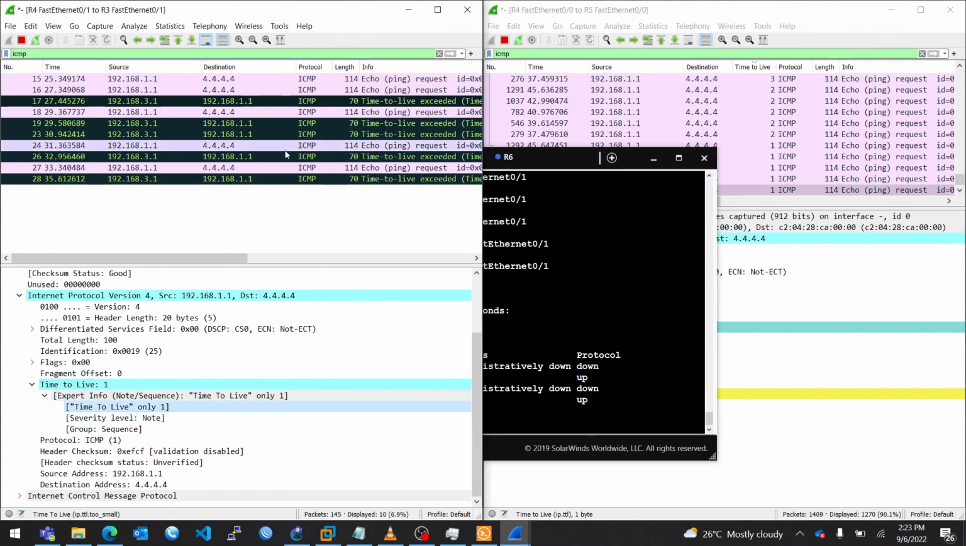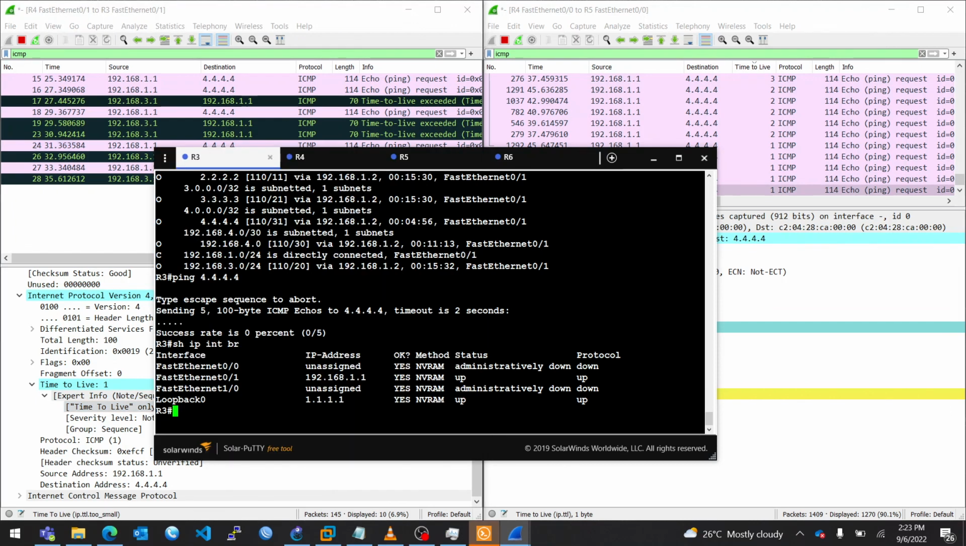So this was a brief breakdown of an IP routing loop and the TTL value, and how it works in our daily networks. So thanks for watching this video, and see you in my next video.